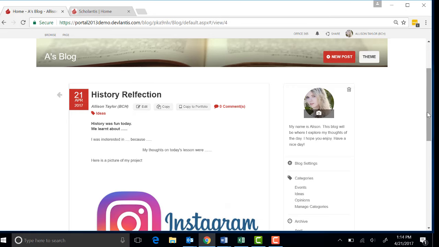So there is the new blog post. And here is the copy to portfolio option just next to the edit here. This allows you to push this blog post to your portfolio, and that'll automatically be in there for you when you log on to that.